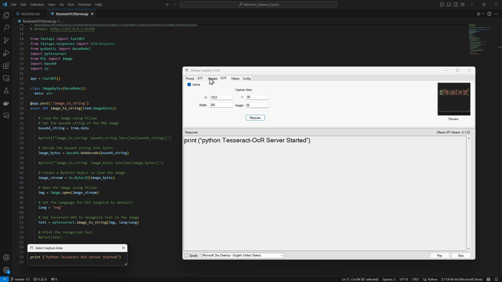Okay, so that's the update for Ollama Copilot 1.0.4. It now has all these tabs, and there's a new OCR feature.